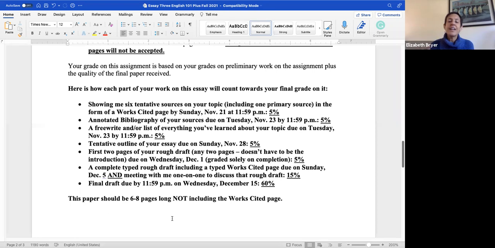You're going to have a tentative outline of your essay due on Sunday, November 28th. Then you're going to have just 2 pages of your rough draft due on Wednesday, December 1st. Then you're going to have a complete rough draft due on Sunday, December 5th, and that'll be 15% of your grade. And then your final draft is due on Wednesday, December 15th, and that is 60% of your grade on this essay. This paper should be 6 to 8 pages long, not including the works cited page.